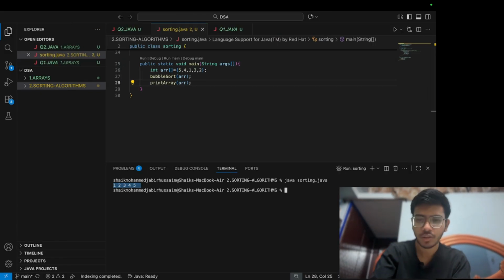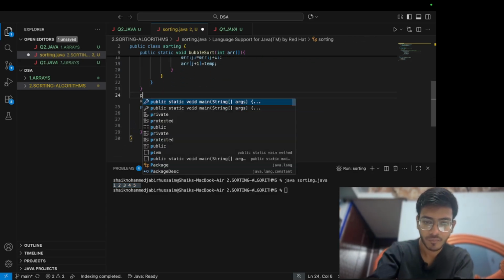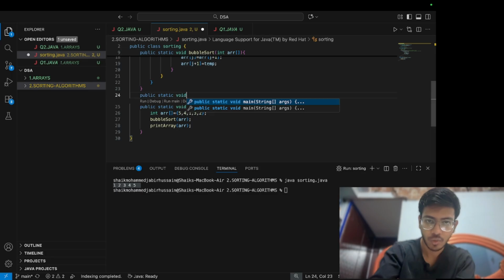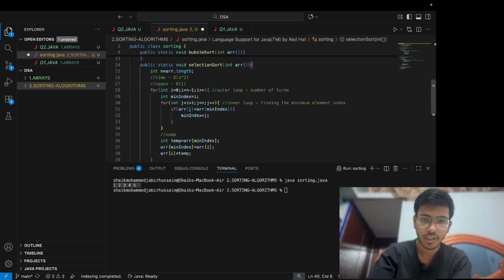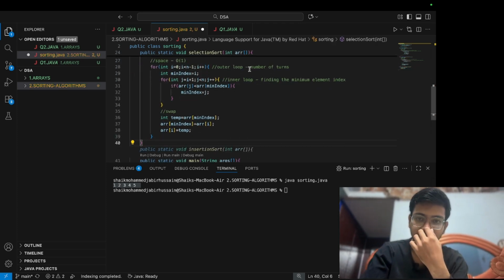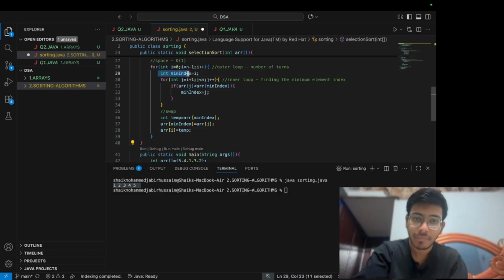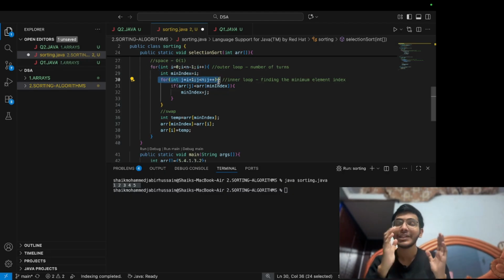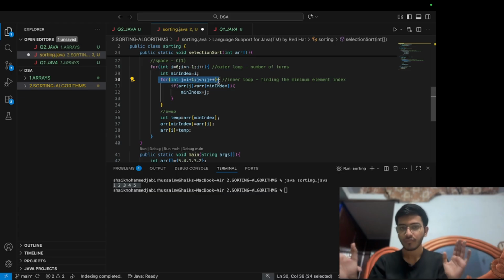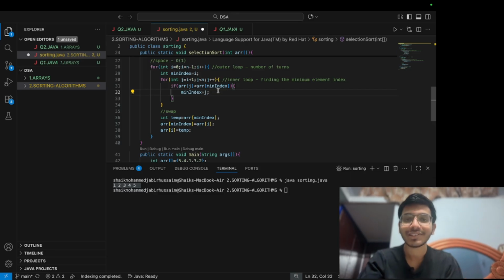Now let me go to Visual Studio Code and write my code. Public static void and public static void. Let's say our function name is selection sort, so we'll write selection sort here. Now what we are doing, the outer loop represents the number of turns, overall number of turns we are doing, and first of all we will take the minimum position, and after that the inner loop represents finding the minimum elements present. Okay, like this our sorting will happen.